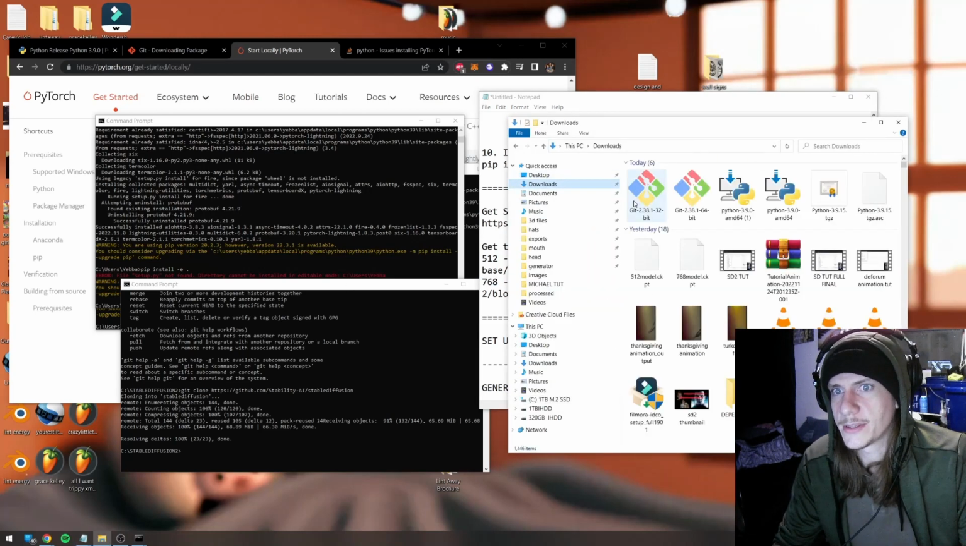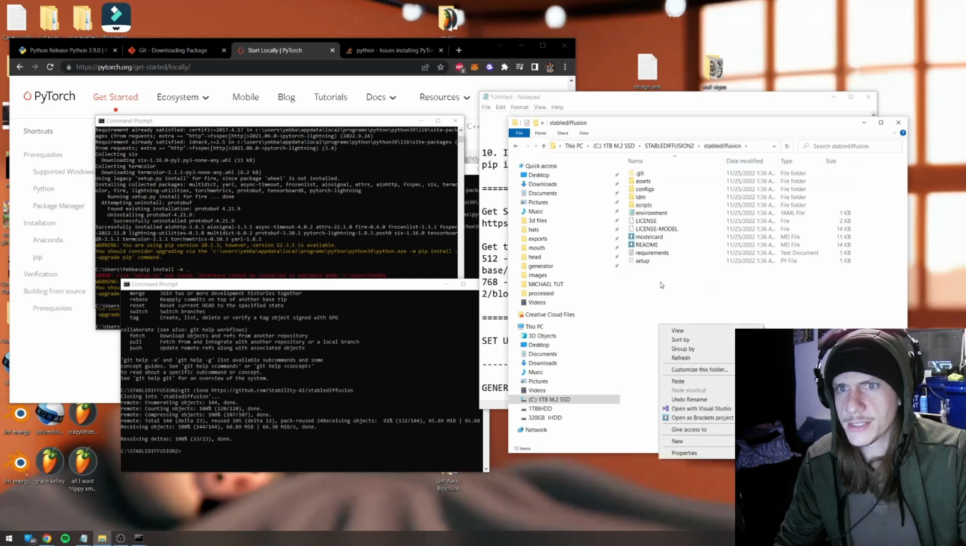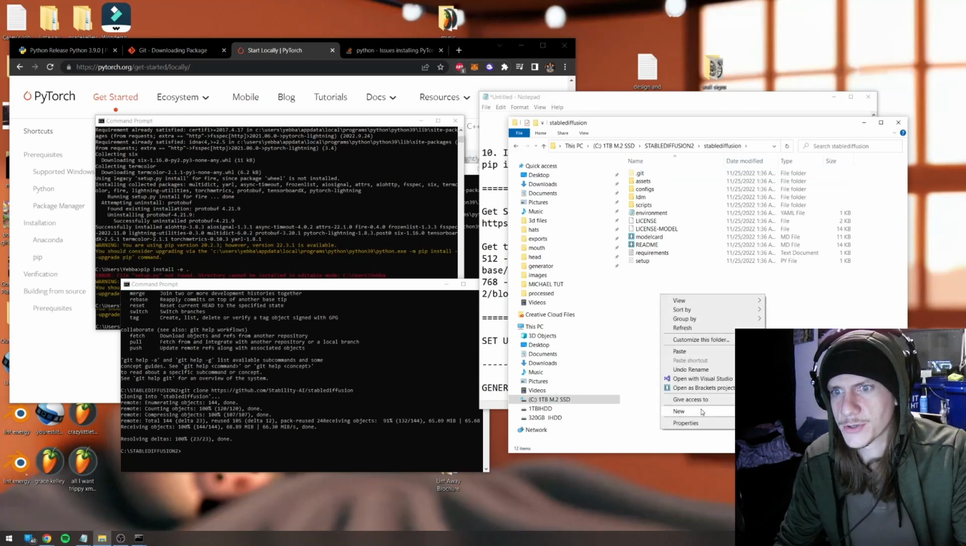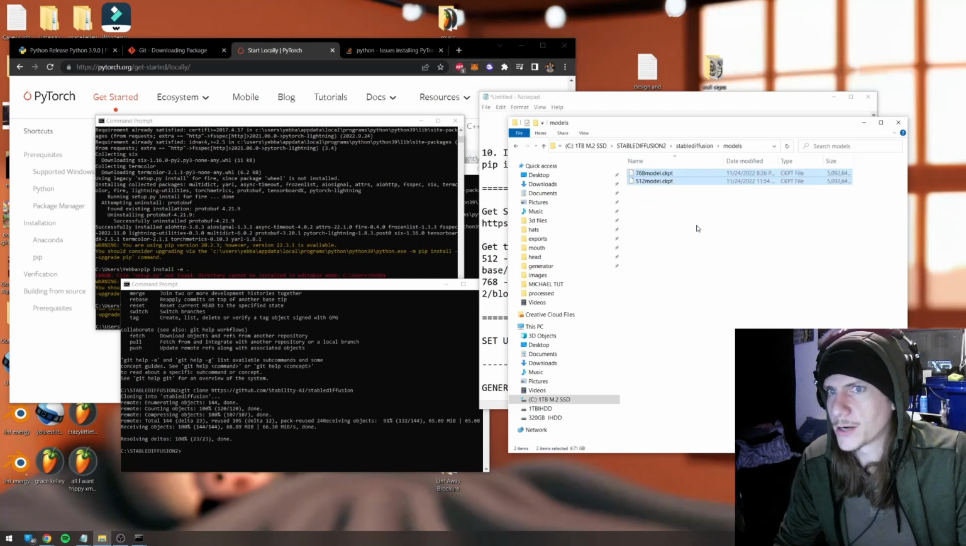I have already downloaded them and they are both sitting right here. Okay, and so I'm going to be cutting them out of my downloads and come into this new cloned repository that we just cloned and go ahead and make a new folder, call it models. And this is where we can drop our models that we downloaded.